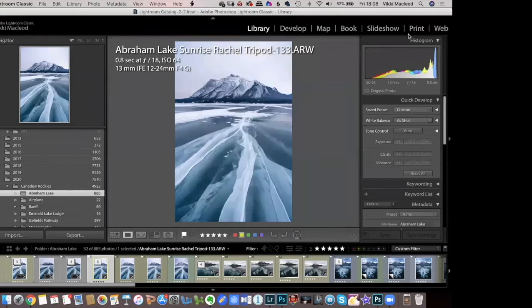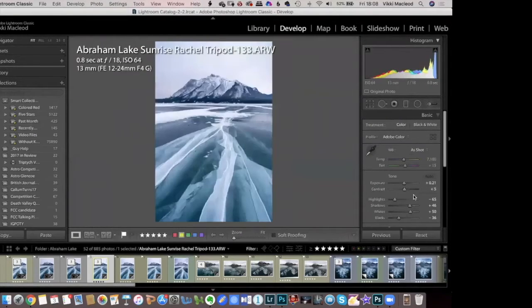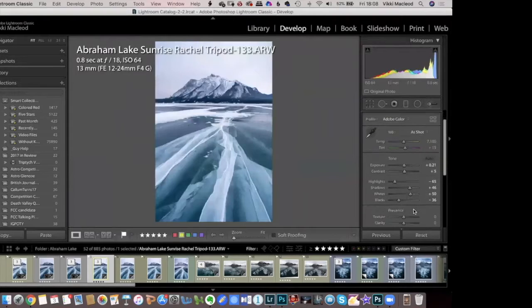Actually, let me quickly move you guys so I can actually see what I'm doing. I probably haven't edited a great deal in here. I've made some basic changes.